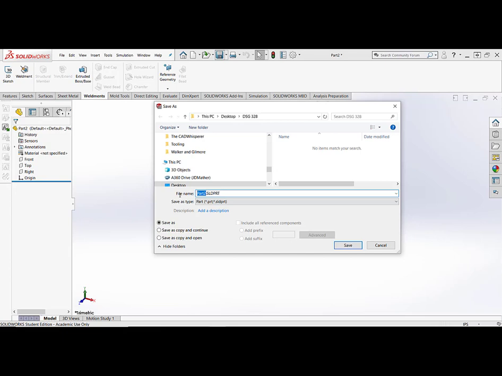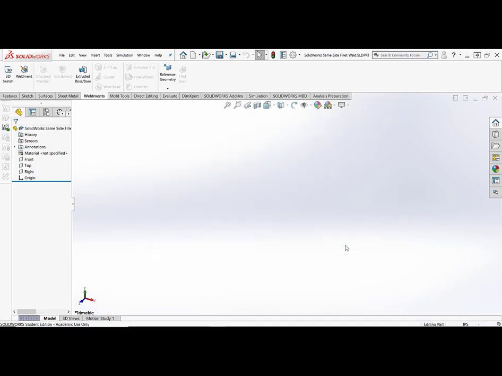So I'm gonna call this first one SolidWorks, and I don't really need to put the name SolidWorks in here, but I'm gonna call it SolidWorks same side fillet weld. Notice it puts this extension SLDPRT, that stands for SolidWorks part file. I'll go ahead and save my file.